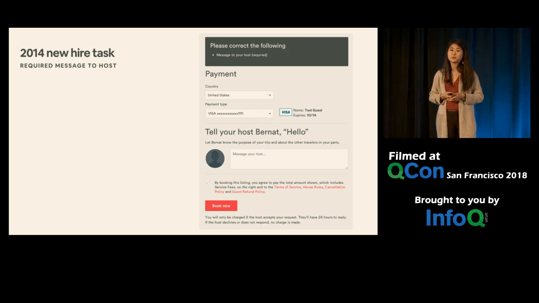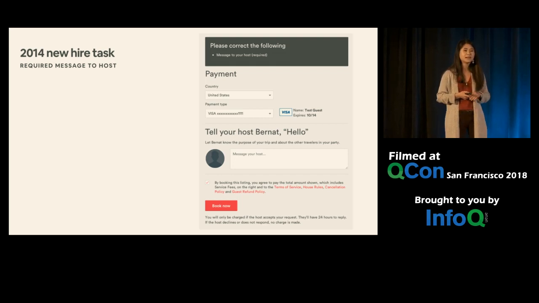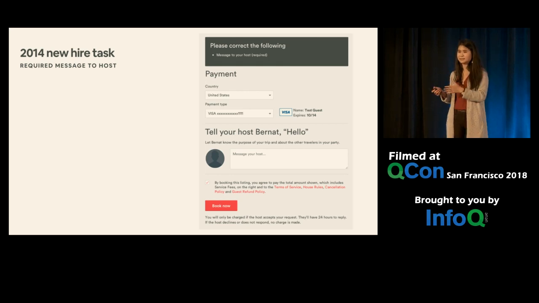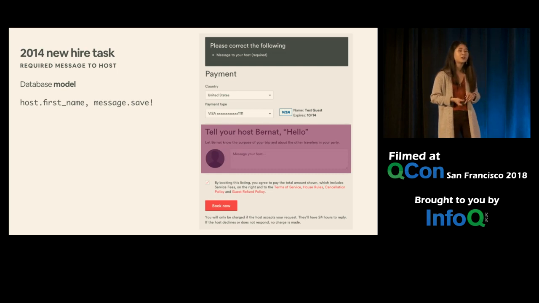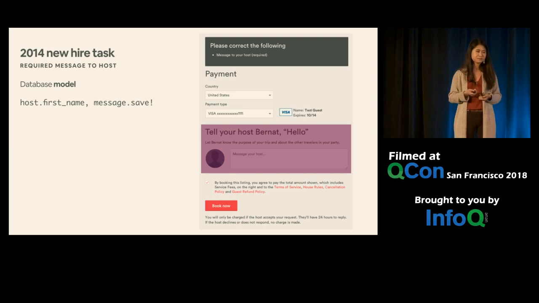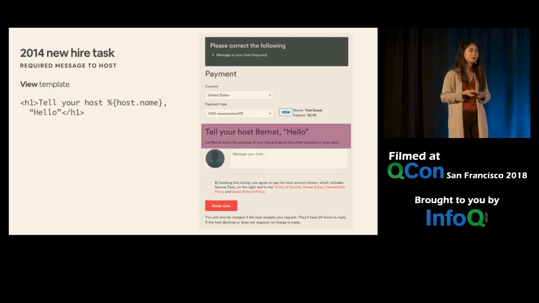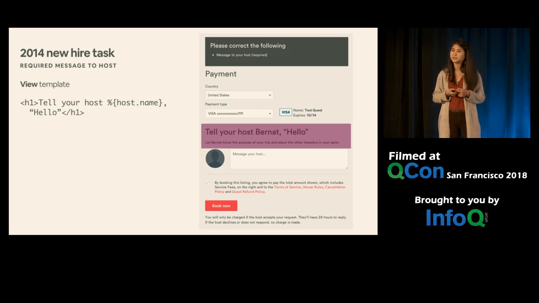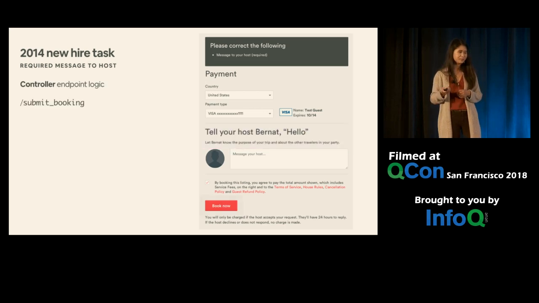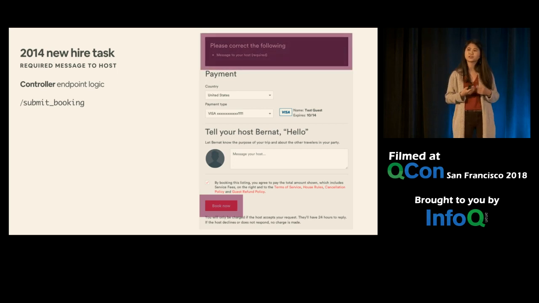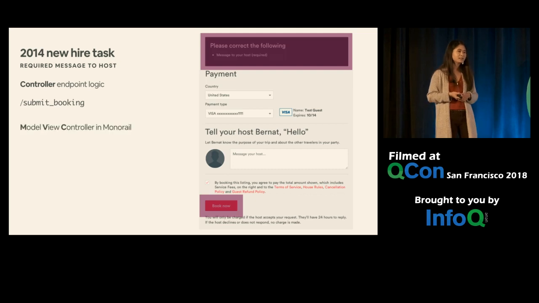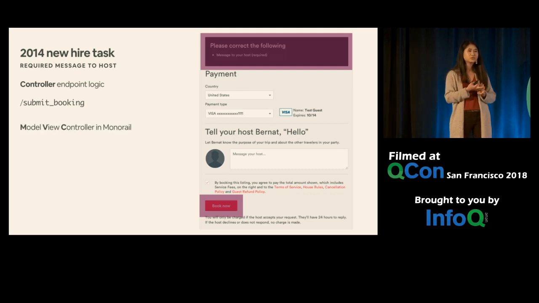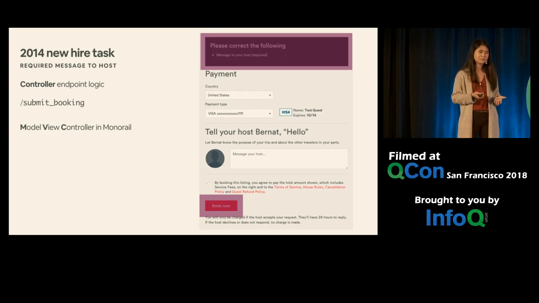In 2014, one of my new hire tasks was to add a feature to require a guest to send a message to a host. This involved a few components and involved accessing the model, getting the host's first name, and saving a message. It involved modifying the view template a little bit. Tell your host hello. It also involved modifying our controller endpoint to add some basic server-side validation. And together, the model, view, and controller changes were made within Monorail.